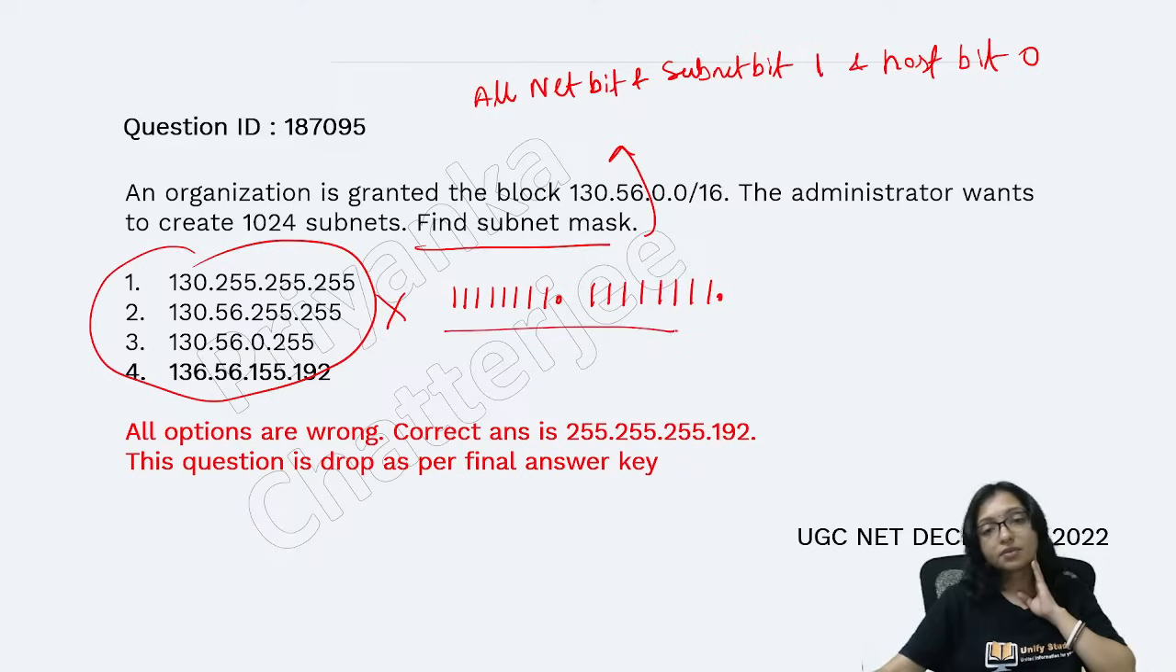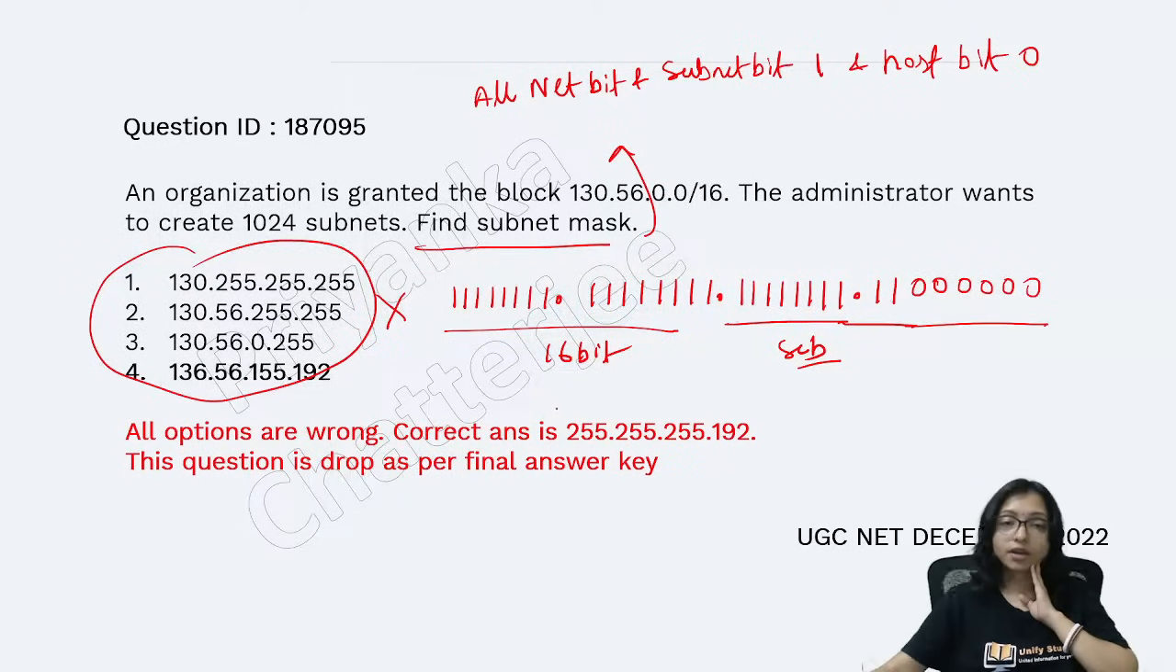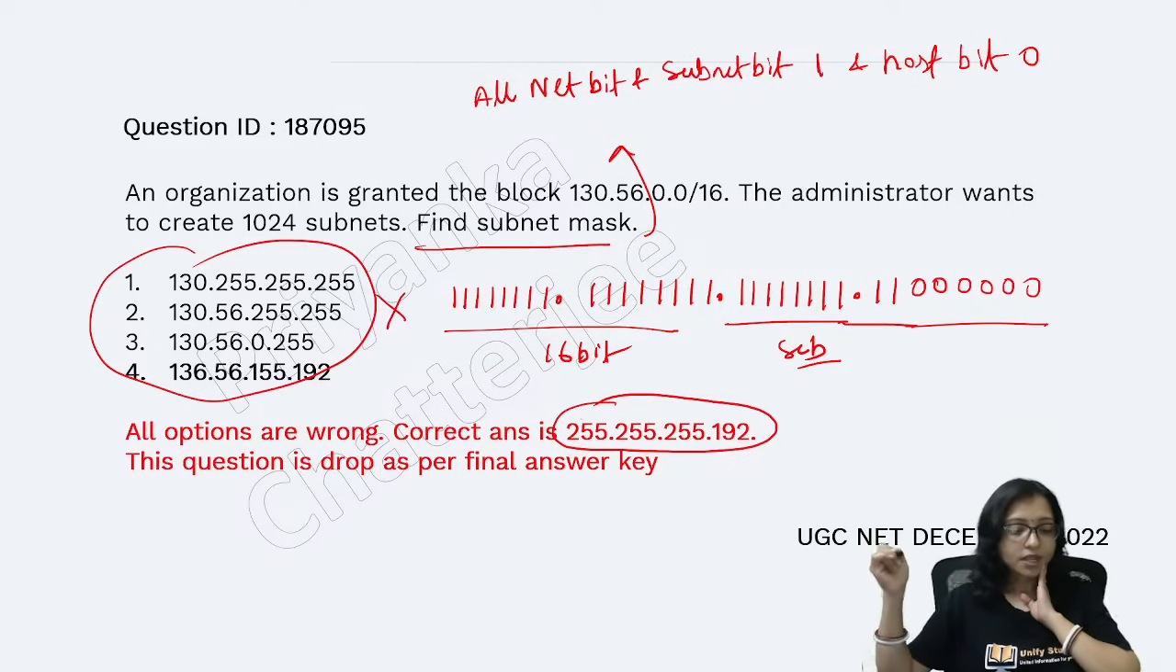This is your 16 bit net part. Then after that 10 bits are the subnet, 1, 2, 3, 4, 5, 6, 7, 8, 9, 10. This is your subnet bits, that is also 1. Then after that the host will be 0, 1, 2, 3, 4, 5, 6. That is your host part, 0. This is your number, and it will be 255.255.255.192. All the answers are wrong.